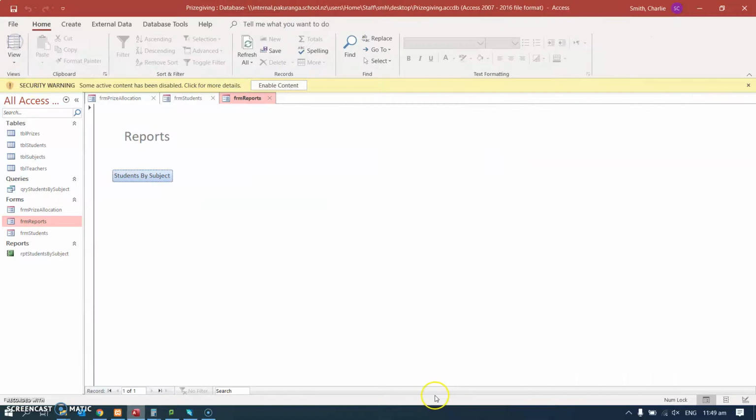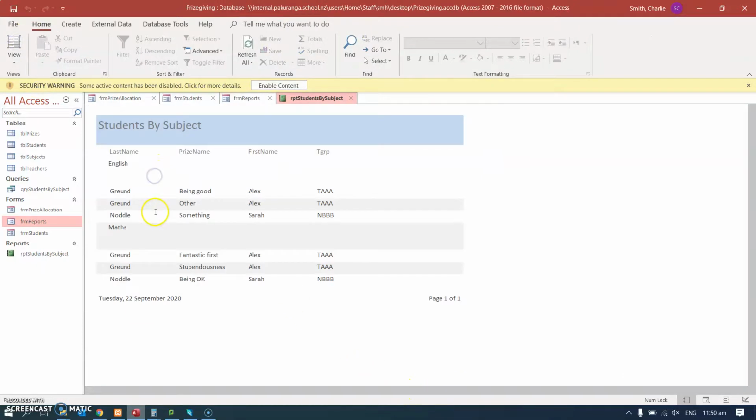So if I now go into this, click my button, it opens my report based on my query. Fantastic.